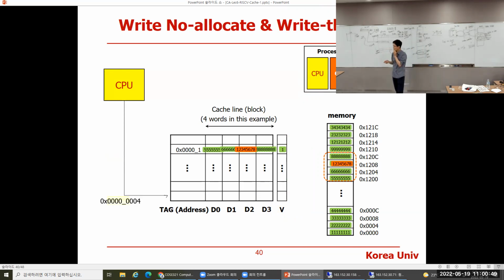Then second store instruction. It happens to index that cache entry, and you have a cache miss. It doesn't have the data. Then what should happen? Going by write through, no allocation policy. No allocation. You are not allocating. Right? You're not placing this memory block into the cache. You are not doing that. Right? Just update.